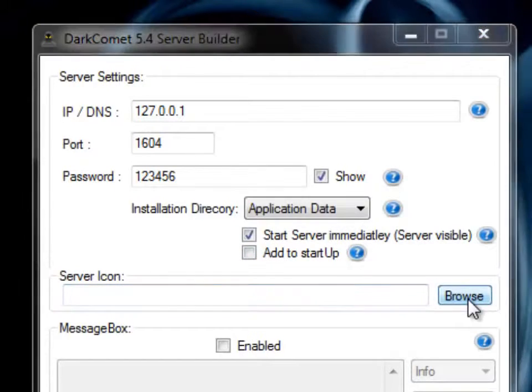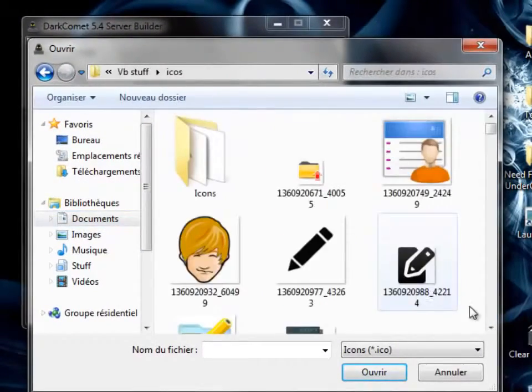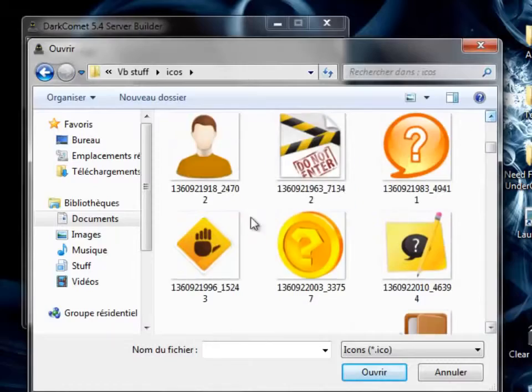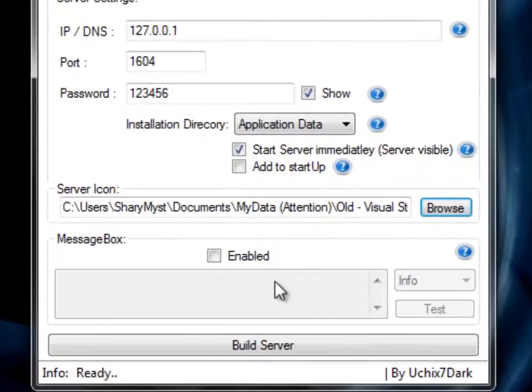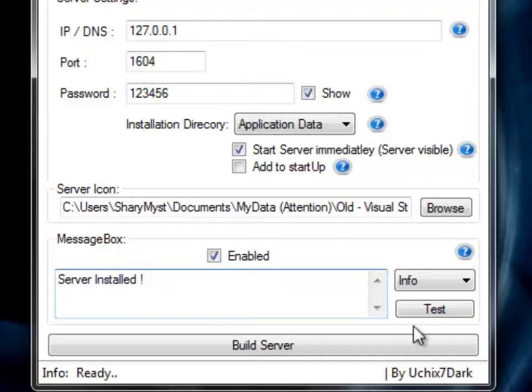Here you can set the icon of your server, which is awesome. So I'll browse an icon here and go to icons. I'll pick this one. And another thing, you can set a message box to your server, like when the user double clicks the server, a message box will show up. So I'll just enable it, and you can choose different kinds of messages. But first, let's say I'll write, for example, server installed. And you click here, test, to see how it looks to the user.